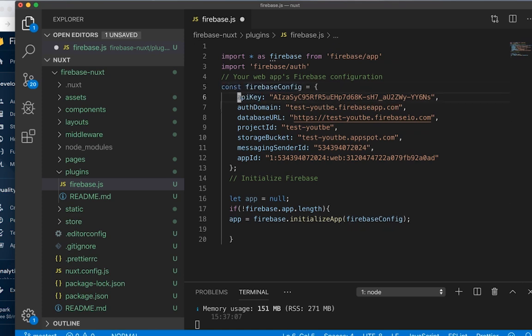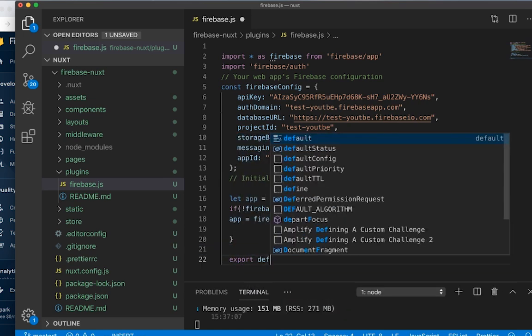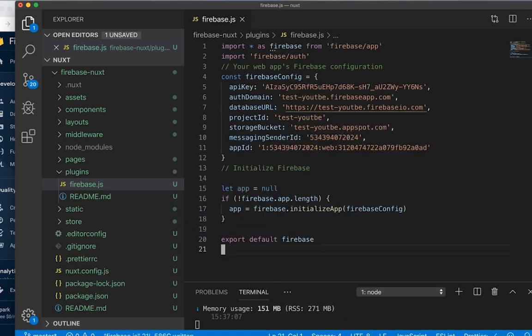I'm going to make this a const. And then we can export default Firebase if we want to do it like that. So this way, when it initializes, if it doesn't exist, it'll go ahead and initialize the app, but if it does exist, it won't. This is just something weird about Firebase and Nuxt, where we have to make sure that since we have server-side rendering and local rendering, it doesn't cause us any issues.